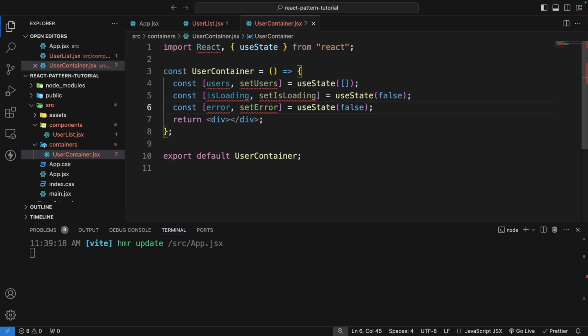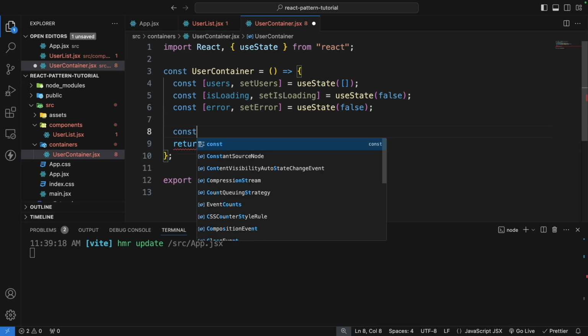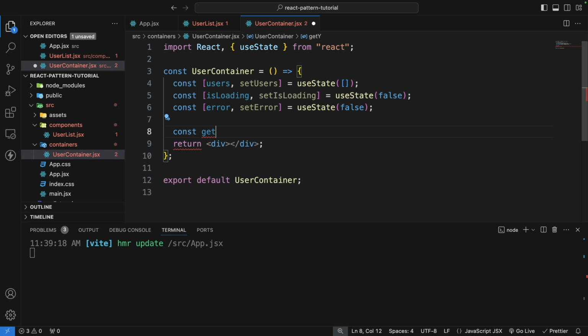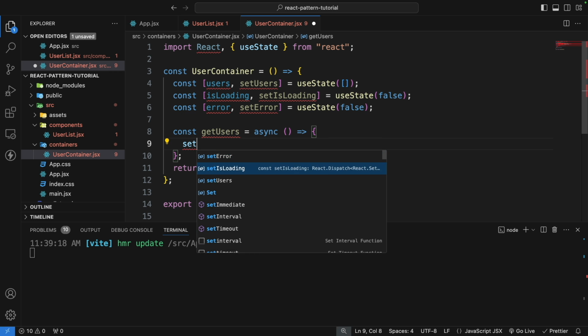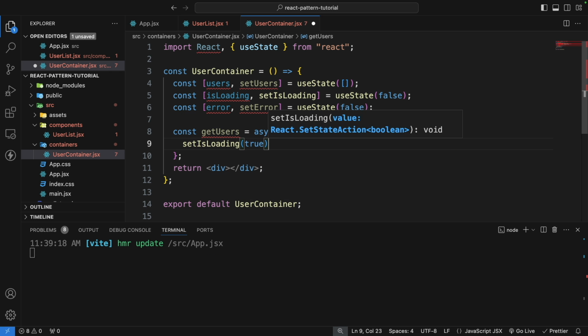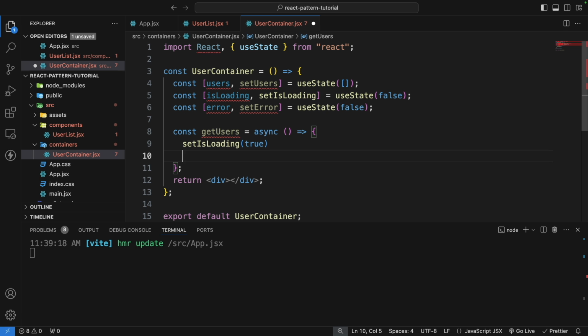Now once we have all the states, I'm going to create a function called getUsers, and this function is going to fetch the users from the server. I'm going to make it async. All right, now inside this, first let's have setLoading, and I'm going to make this true because we are going to fetch the data from the server.